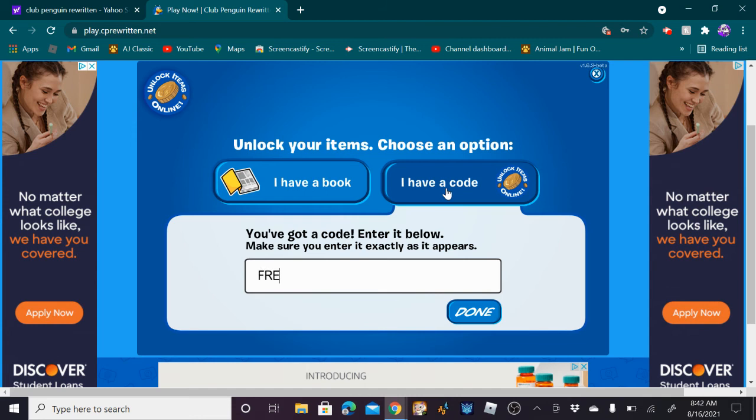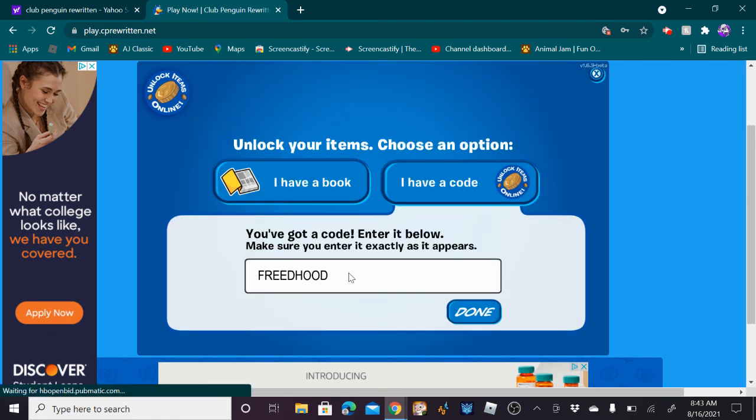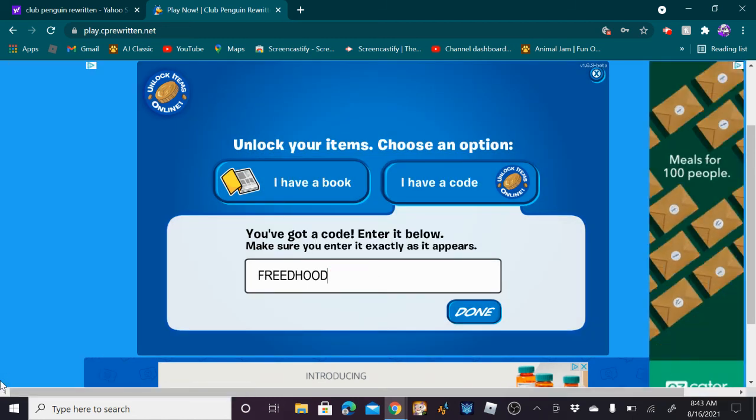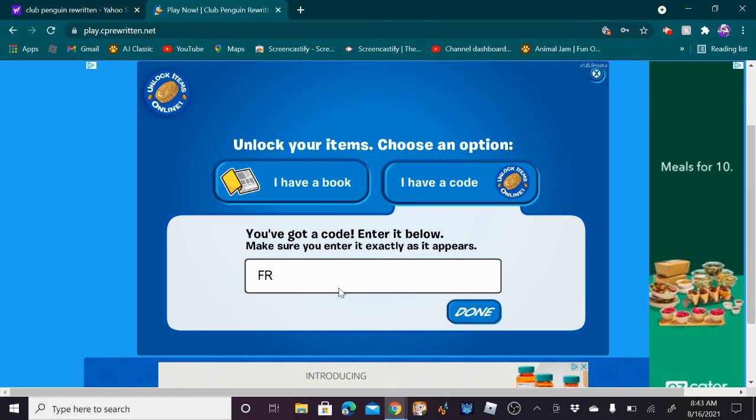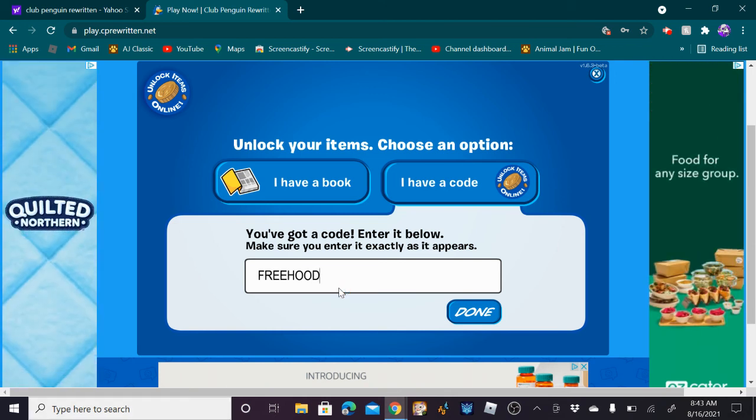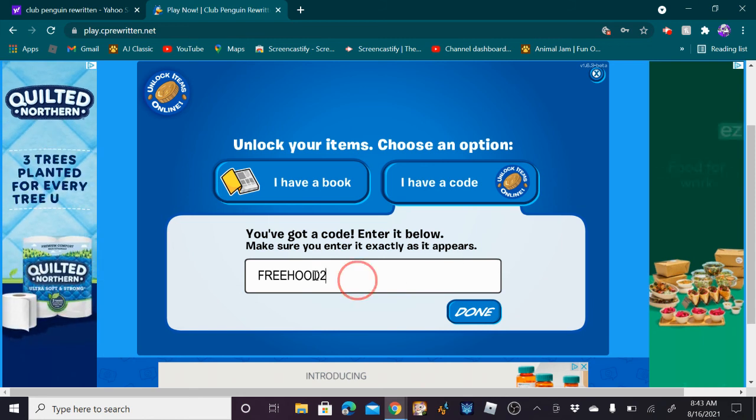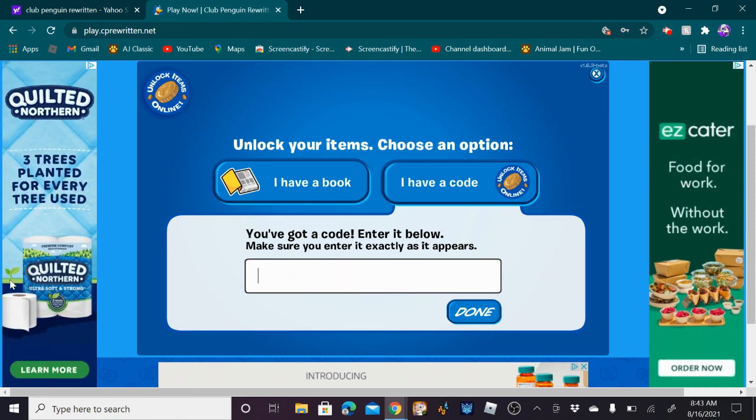So we have FREEHOOD. I already entered it. It will give you a purplish hoodie. Then we have FREEHOOD 2. They'll give you a green hoodie. We have online safety. That will give you a laptop. Oh yeah, and I will link the codes in the description too, so if you need to, check the description for the codes.